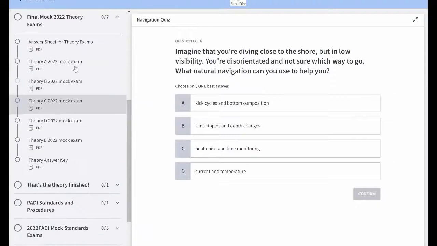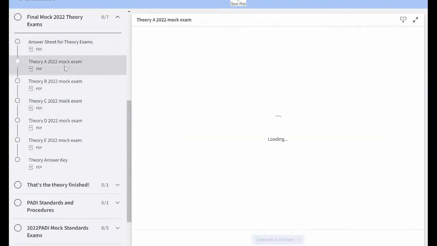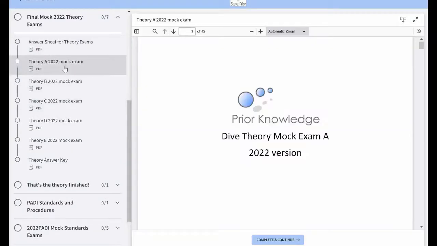Now, once you've gone through all of these RDPs, then we can come down to the final mock exams. And we can see here, they're right up to date. Every year, we rewrite all of these questions to make sure that they're reflective of the type of questions that PADI are currently asking. I always find it surprising how quickly PADI do change. So it's good that you're on this program, because these questions are right up to speed.